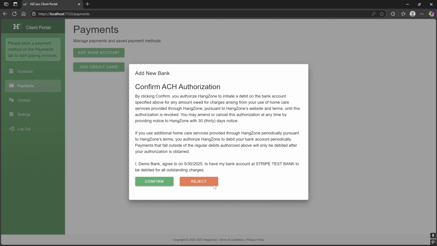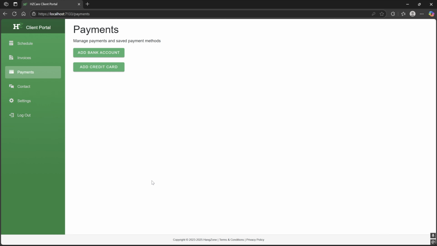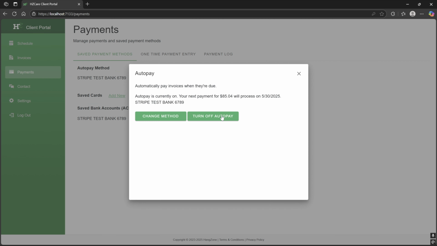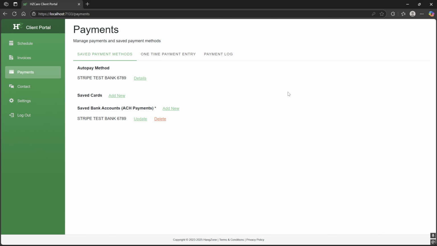Okay. And then finally, we have this confirmation to make sure we're okay with the account getting debited for invoices. So I'm going to click Confirm. And there we go. We can see the bank has already been added automatically as the auto pay method. You can turn that off if you want to right there. In general, auto pay is nice if you're receiving regular care, getting invoices every week. You don't have to worry about logging in to deal with that every week.